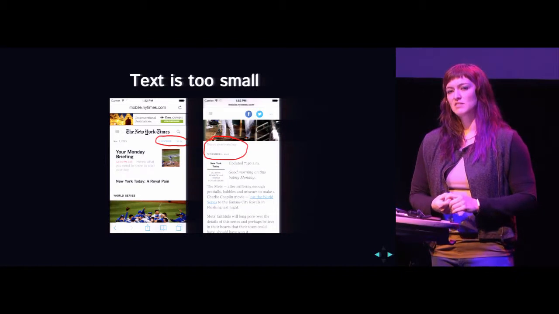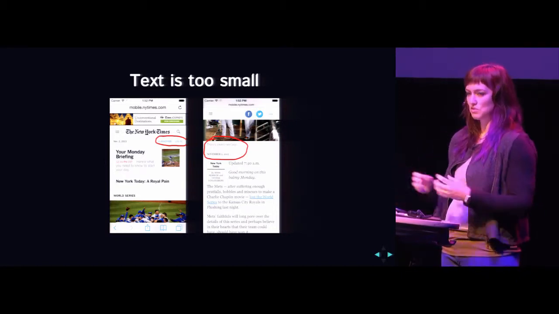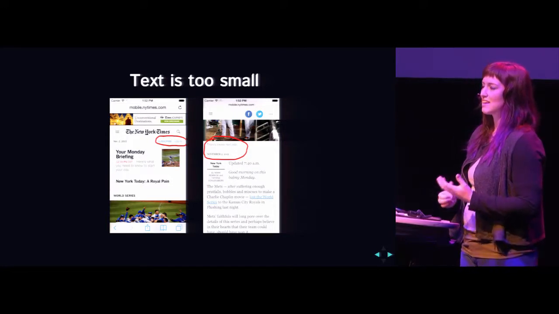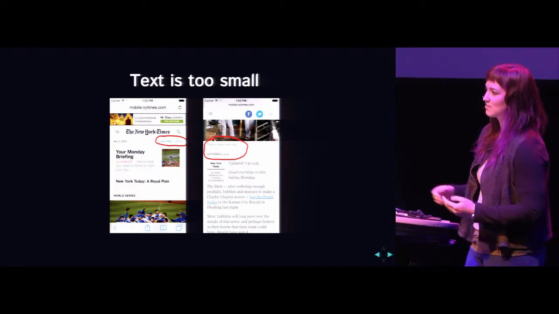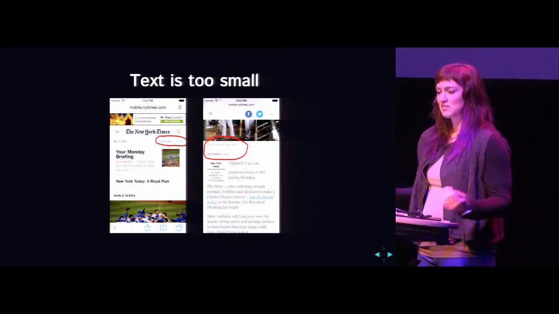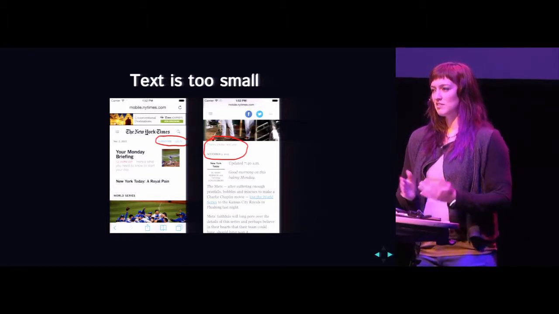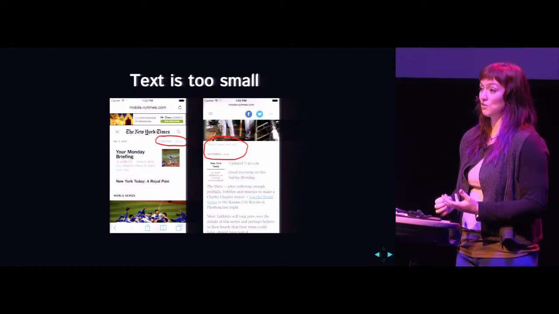One example of why this is hard, and where we really need to open up zooming and allow a user to zoom in if they need to, is when the text is too small. When we are creating a responsive website, and we have a beautiful desktop version with beautiful typography, and then we scale it down to fit on a mobile device in a single column, sometimes the text gets so small that it's very hard to read.